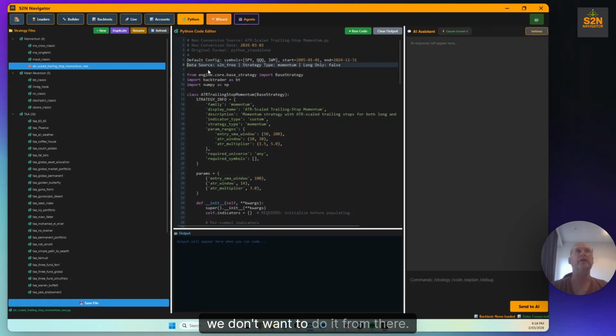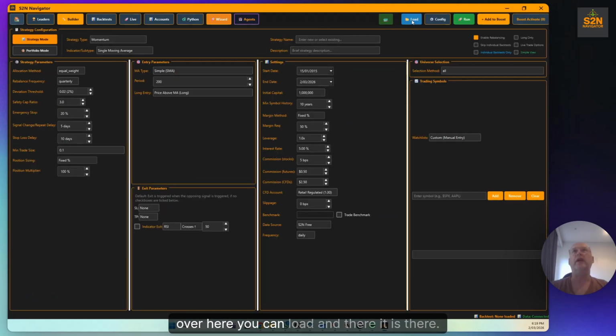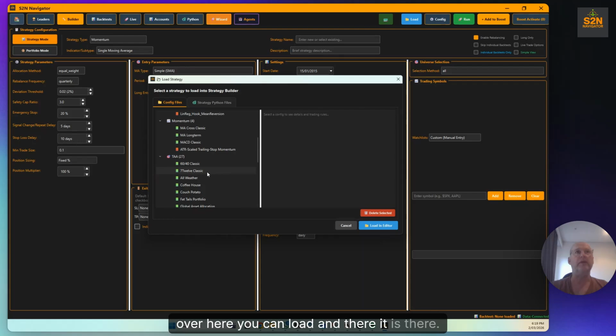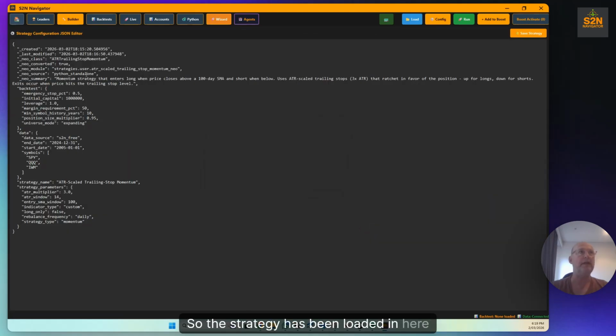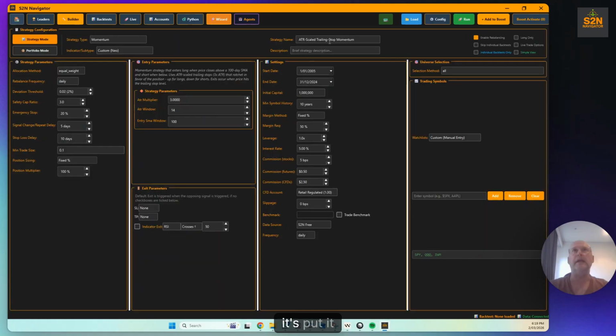Okay, we don't want to do it from there. I want to show you the second place where you can find it. Here you can load, and there it is there. So load in editor. So the strategy's been loaded in here, but once you can fiddle around there, but I like to play in here. So it's put the name there.